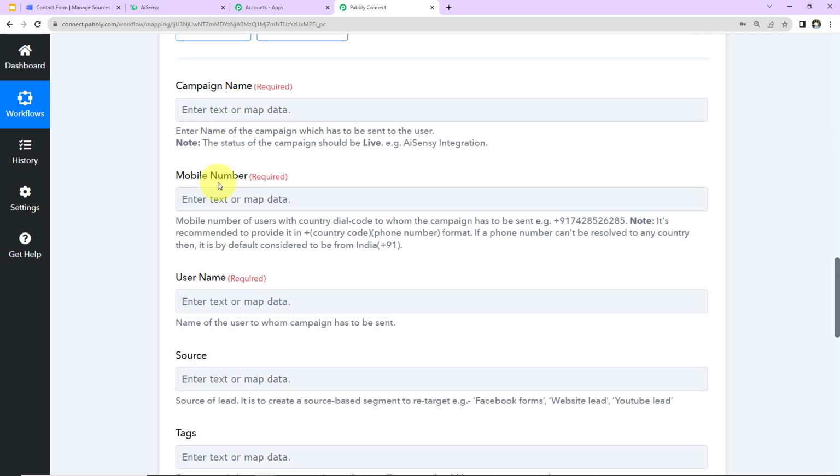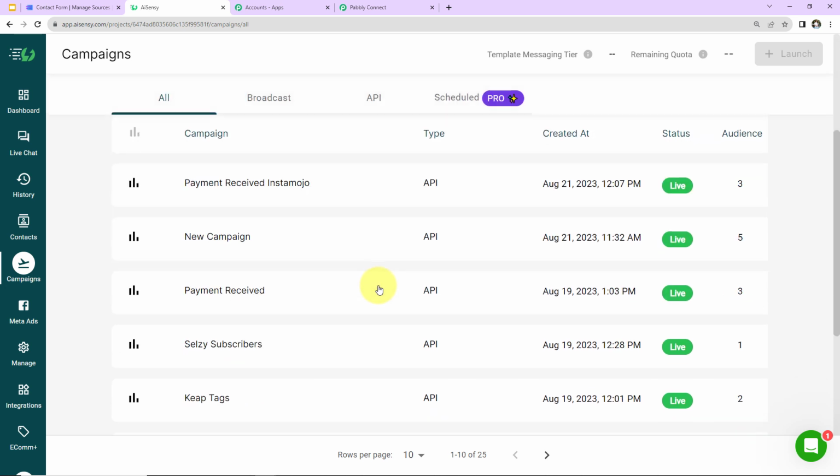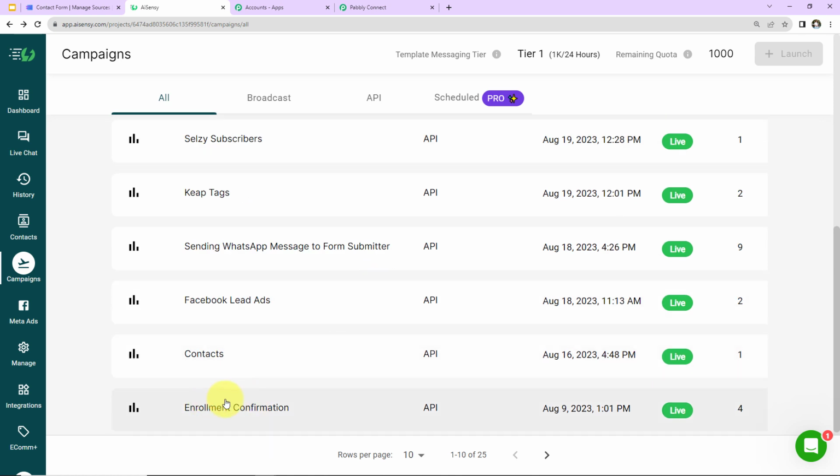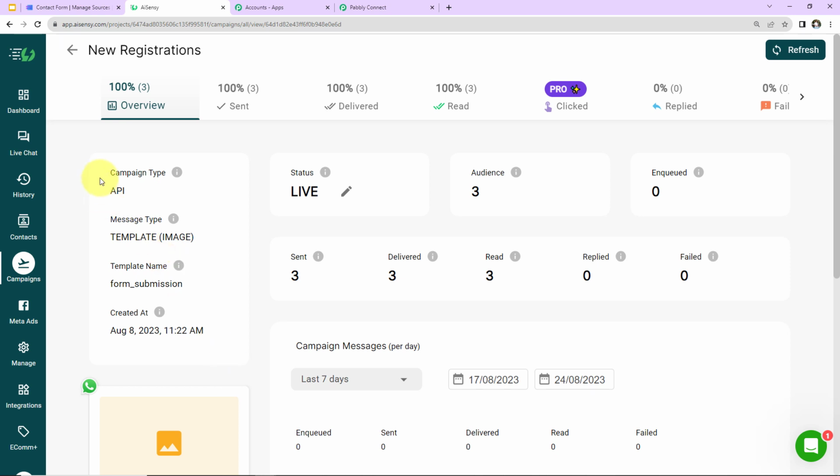Now here we have to enter the following information. First of all, the name of the campaign. So to understand the campaign, let me take you to AiSensy. Let's go to campaigns. So you can see these are the various campaigns that I already have created. Campaigns have got templates. So let me show you the one that we have just created to send messages to the new leads. So here you can see new registrations. Let me open this. So here the name of the campaign is new registrations.